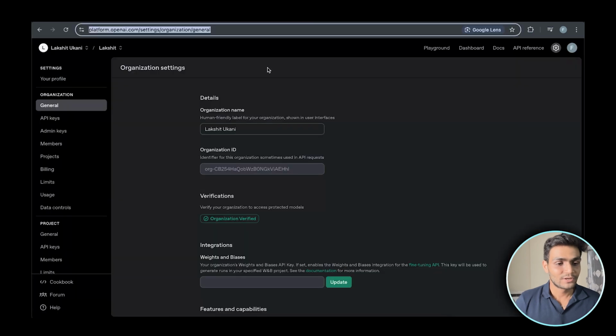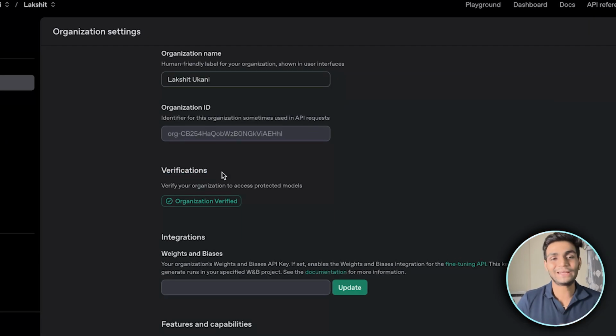Let's go to the OpenAI. Now after you have done the login, in the settings, in the general part over here, the verification needs to be done. It is a very simple step for anyone. It will take only hardly 2 to 3 minutes, and your verification will be done, because only after the verification will you be able to generate the image.